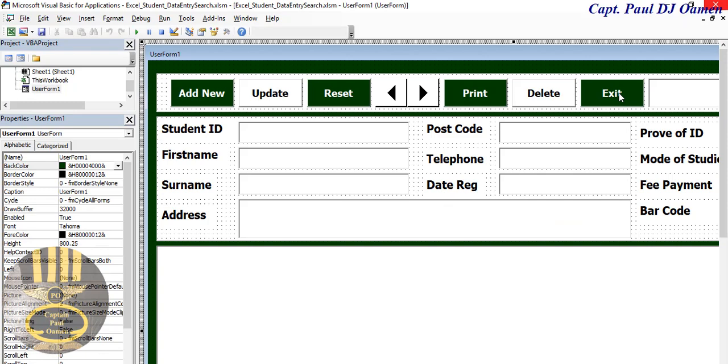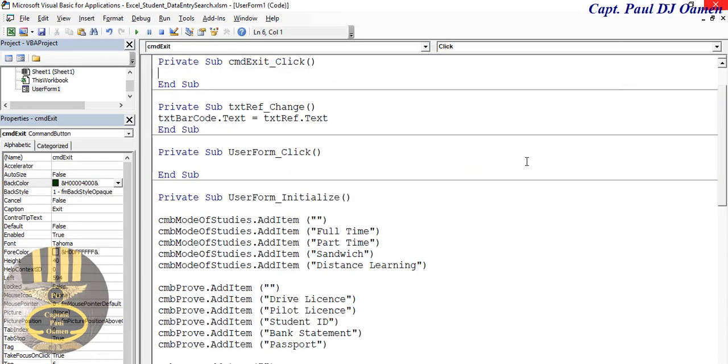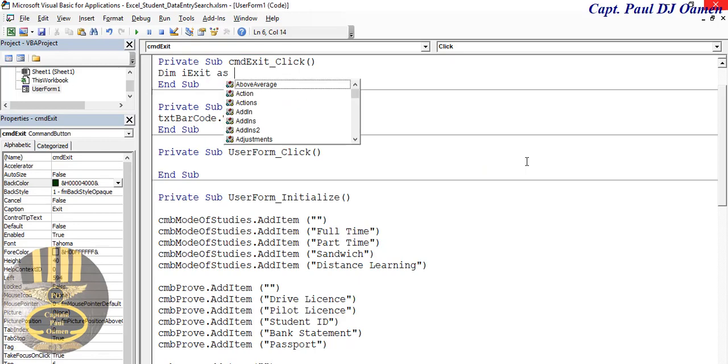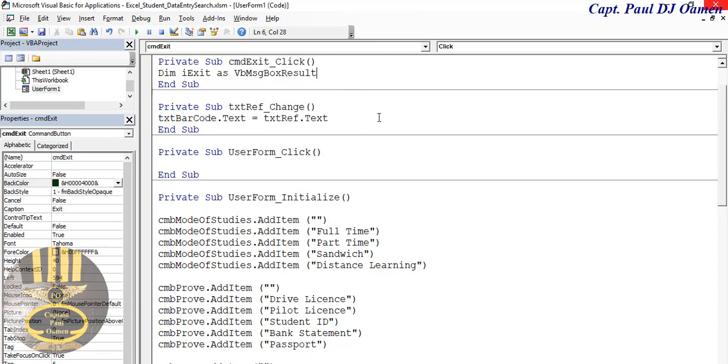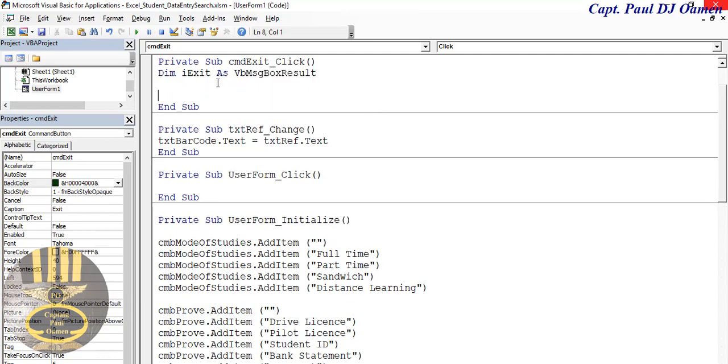Now let's double click on exit. Inside exit, I'm going to declare as follows: dim I exit as VB message box result, and the VB message I exit equals as follows. Grab that, drop it in here, and say equals message box. Just going to be confirm if you want to exit.